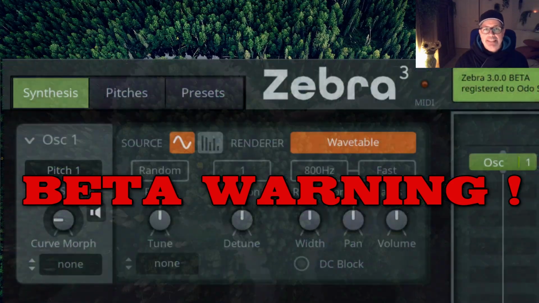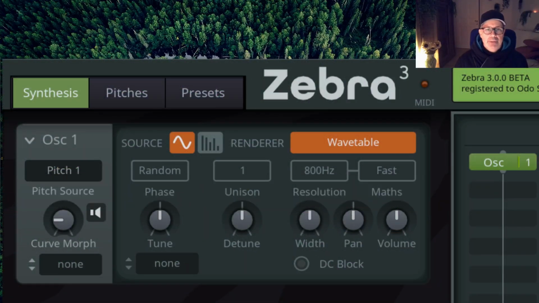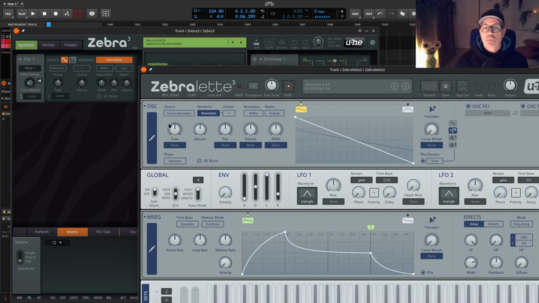So first let's get an overview. The oscillator in Zebra3 and Zebralette3 are largely the same, except for a few additional features in Zebra3. But all the features I explain in more detail in this video are available in both versions. For the sake of simplicity and clarity, I'll demonstrate this using Zebralette3, which combines all these functions in one place.